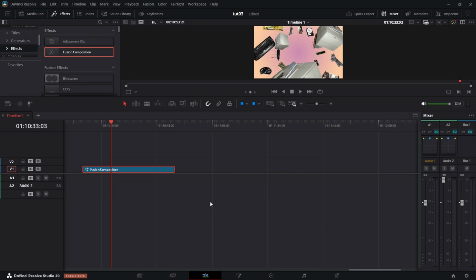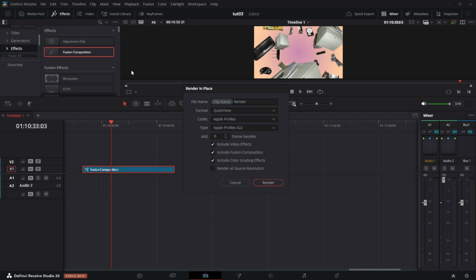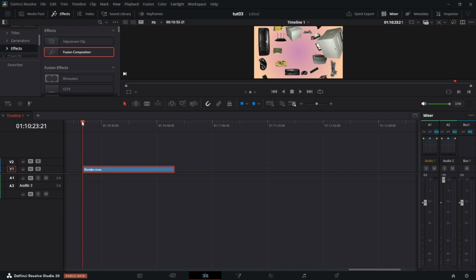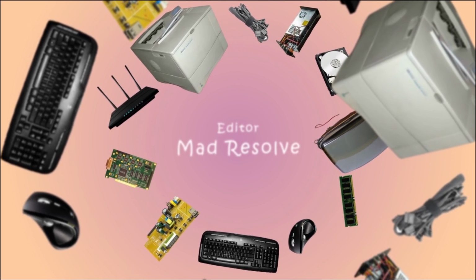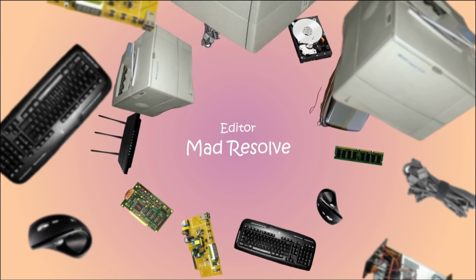If I go to the edit page, I can render in place. So I play smoothly. I allow it to render. So we finished rendering in place. Let's play it back. So this is how it looks. Pretty smooth stuff, guys.